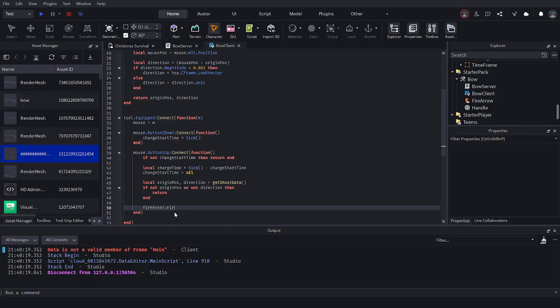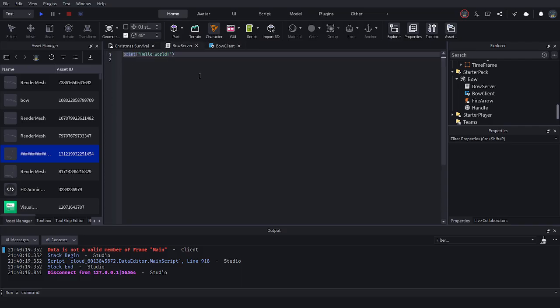And now we're going to send all this data that we collected over to the server, like the charge time, the origin position, and the direction. Take all that data to our server, to our real selves. Ha ha ha. So let's get some stuff working.